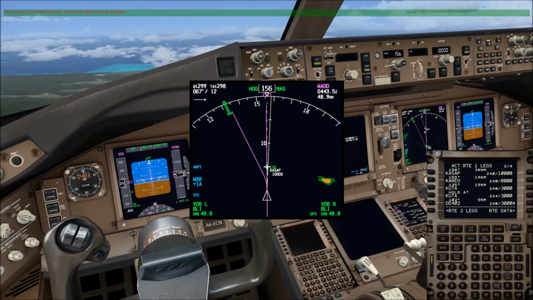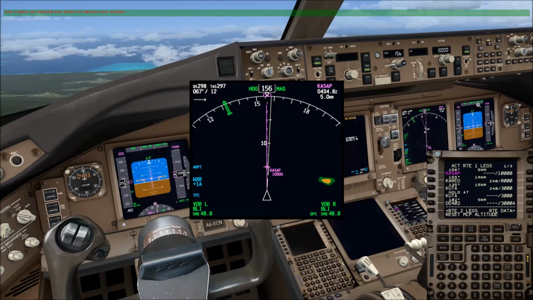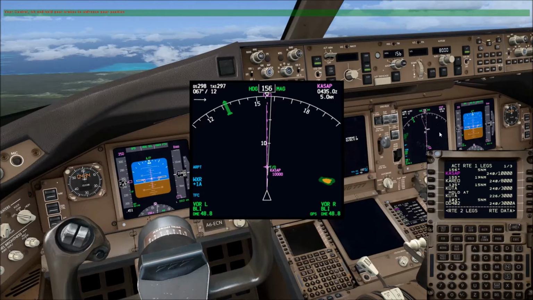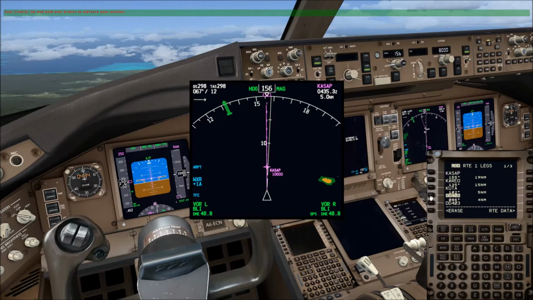We're inbound CASAP, so we'll select CASAP, go back to page 1, set it on top and execute. We reset MCP altitude because the next waypoint is showing 8,000 feet, so we'll set 8,000 feet and get rid of the message. Then we'll continue reviewing the legs page. We've got Careo 8,000 feet, Kuta 3,000 feet, so we can set 3,000 feet or above by adding A and execute. Hold at Kuta, we don't really want to hold, so we'll set the next waypoint and execute.